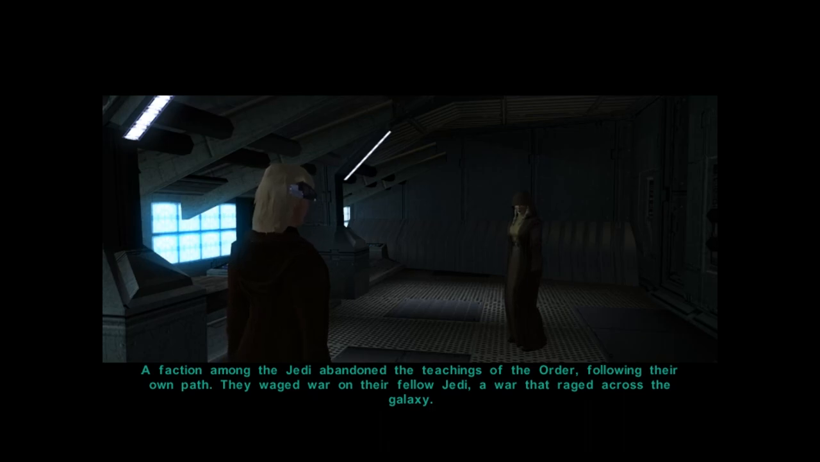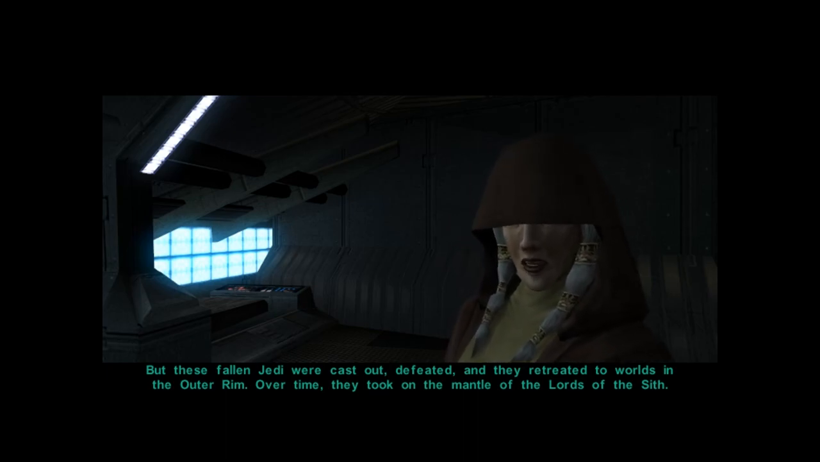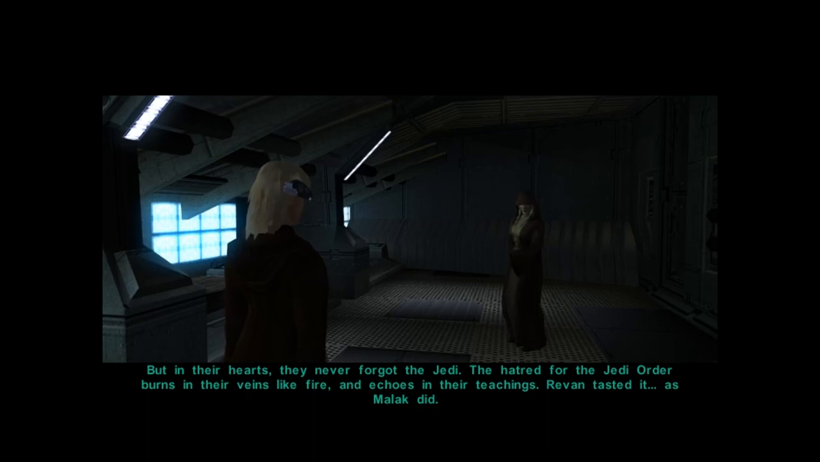A faction among the Jedi abandoned the teachings of the Order, following their own path. They waged war on their fellow Jedi, a war that raged across the galaxy. But these fallen Jedi were cast out, defeated, and they retreated to worlds in the Outer Rim. Over time, they took on the mantle of the Lords of the Sith, but in their hearts they never forgot the Jedi. The hatred for the Jedi Order burns in their veins like fire and echoes in their teachings.